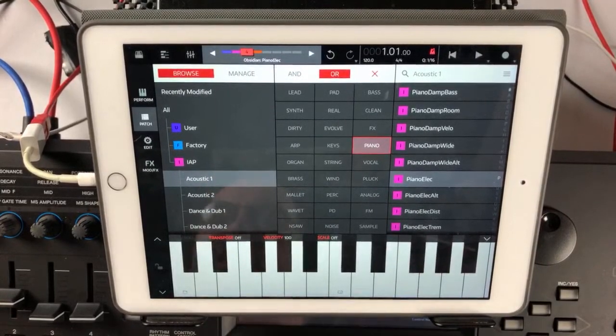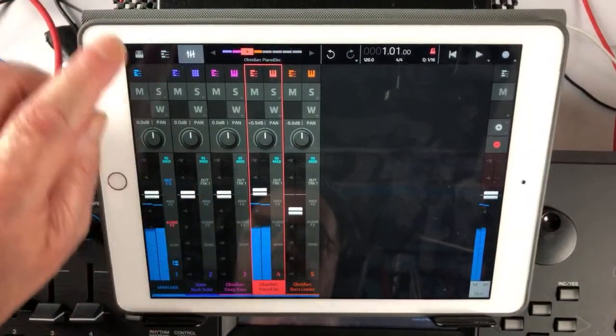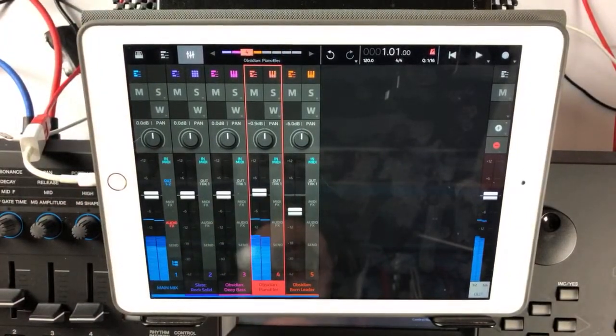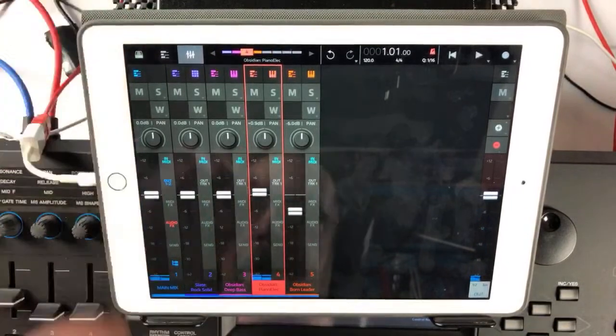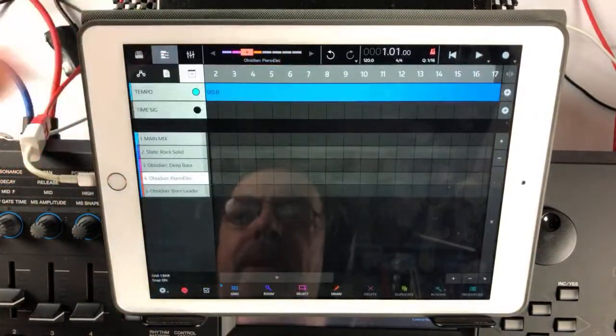So that's a waltz. We'll do a waltz. We'll do 3, 4. We'll just use this basic 1, 2, 3. Right, so 1, 2, 3. What I need to set is my tempo. So let's go back to our thing here.